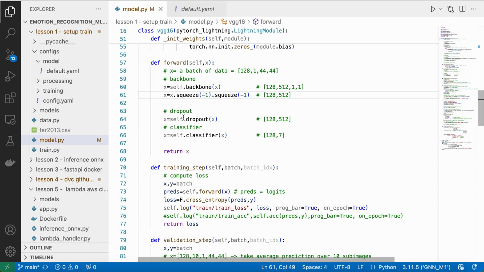We apply a dropout before we apply the classifier. So the final output has shape 128 by 7. The 128 here stands for the 128 input images, and the 7 here stands for the 7 emotions. So each image gives us 7 logits, which indicate the scores for the 7 emotions. That means the value with the highest score will be the prediction for the emotion.